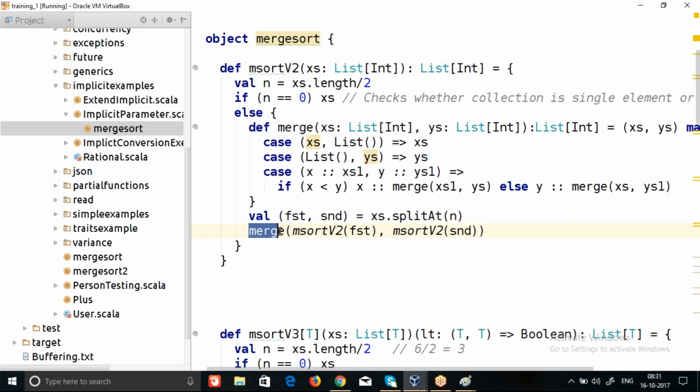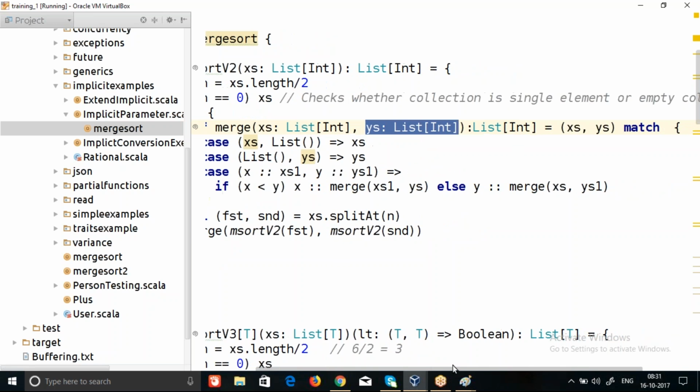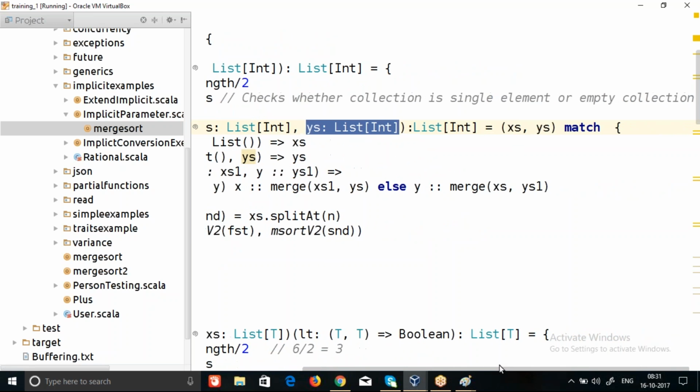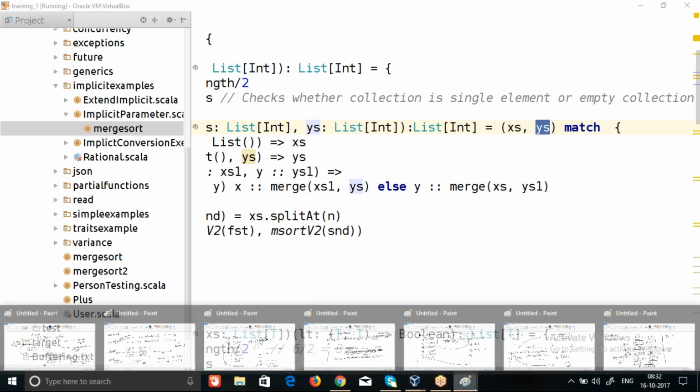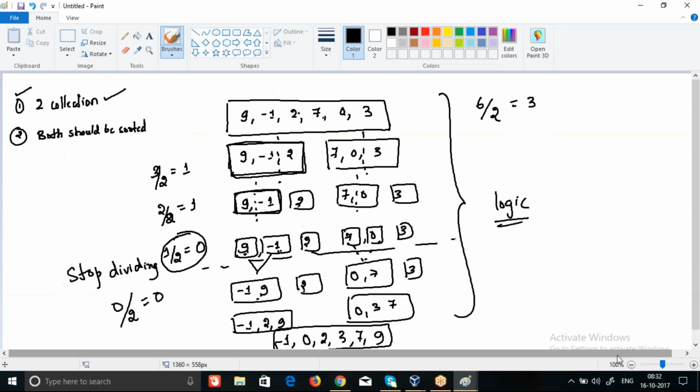Now the merge method will be called. Now the merge takes two collections. It could be an empty collection or a single element collection. We are doing a match expression here. We have already learned what a match expression is. We are passing those two collections as a tuple. This is the first half collection, and this is the second half, where one of them could be empty or it could be a single element.